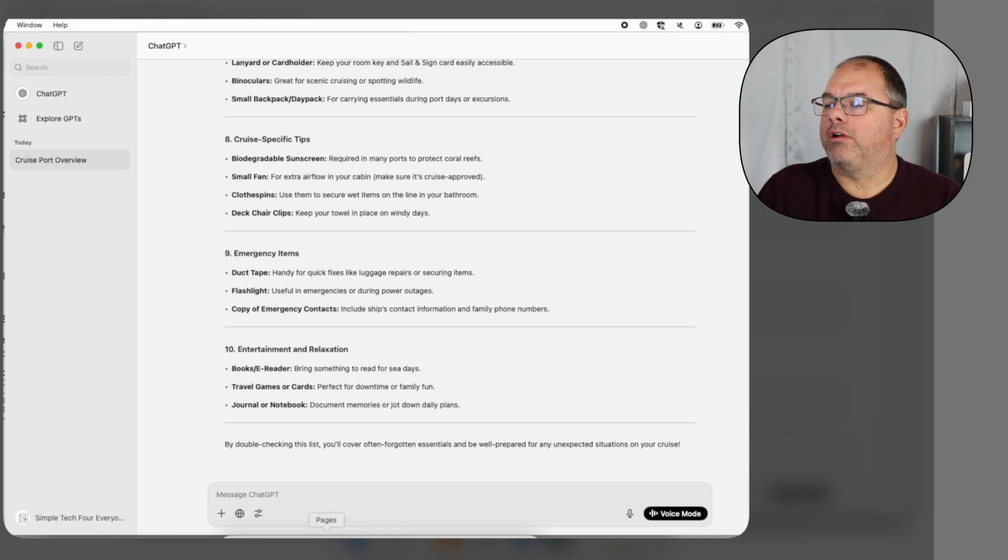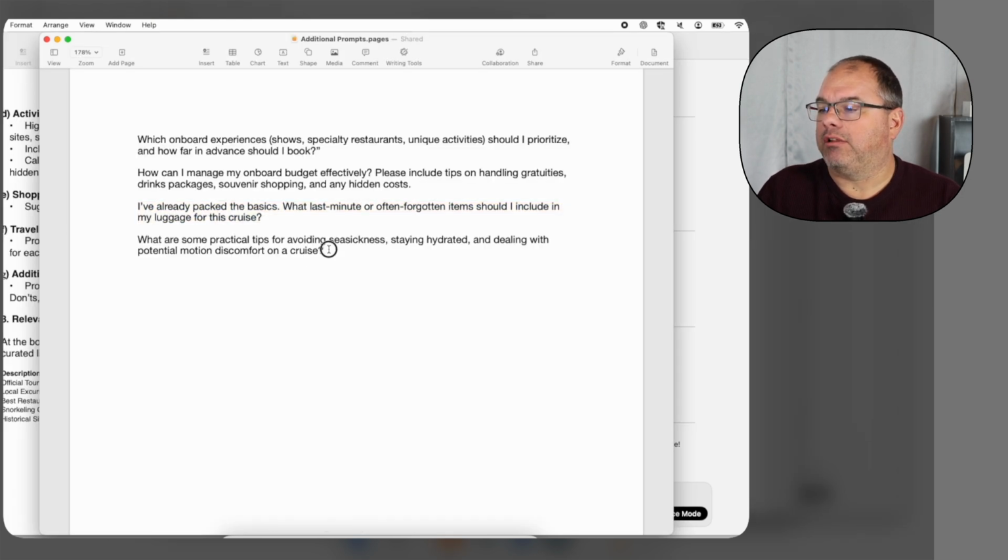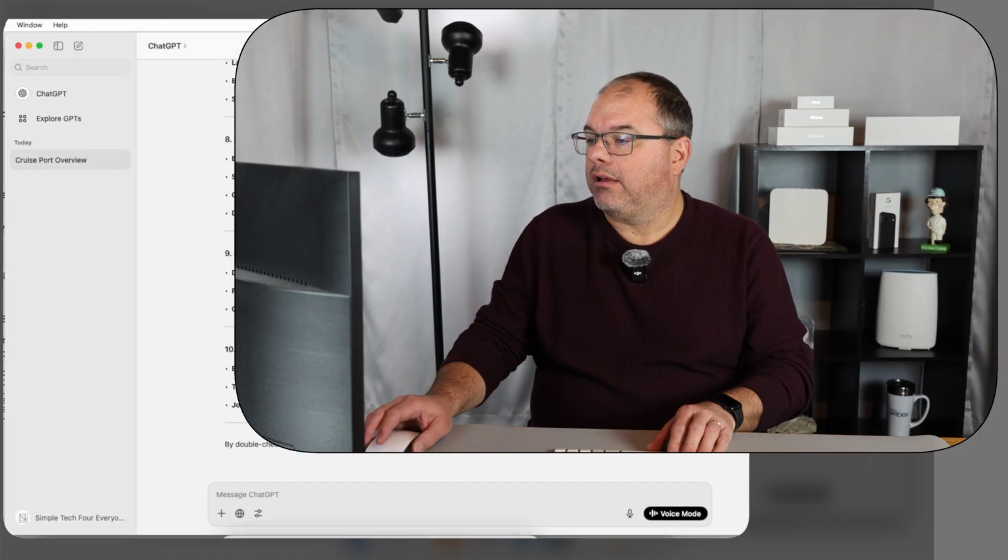And I've got one more here. What are some practical tips for avoiding seasickness, staying hydrated, and dealing with potential motion discomfort on the cruise? Paste. While that one's populating, I will say, one of my first cruises last year, I was very nervous about motion sickness. I had not been on a cruise, had some issues in other boating experiences, and was really nervous about going on the cruise and motion sickness.